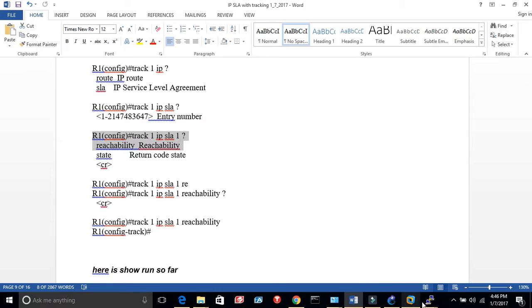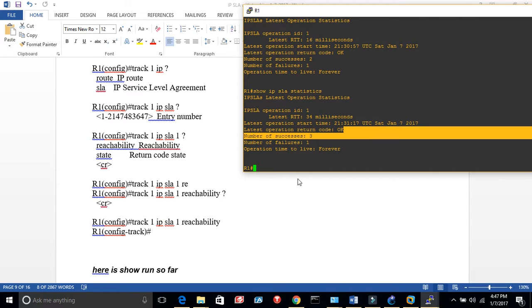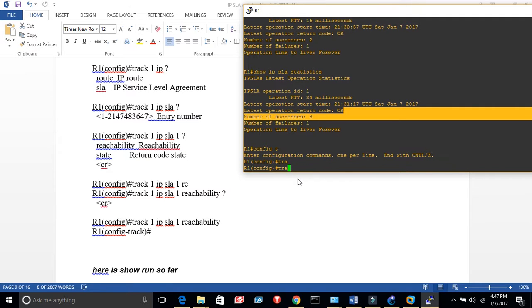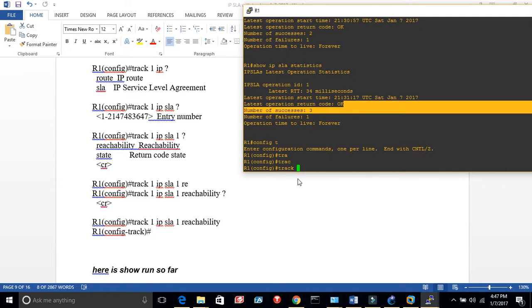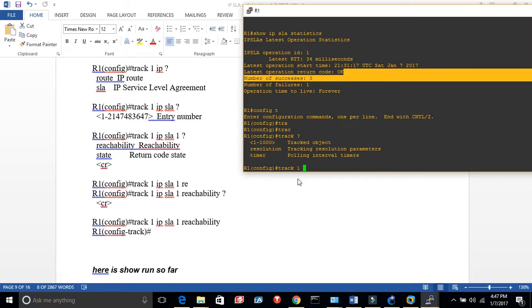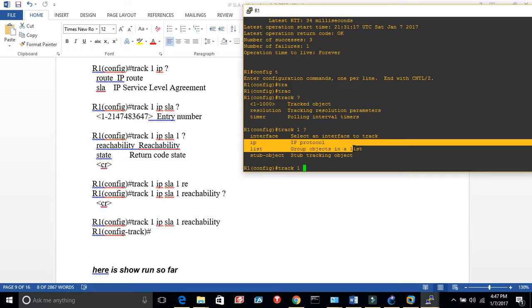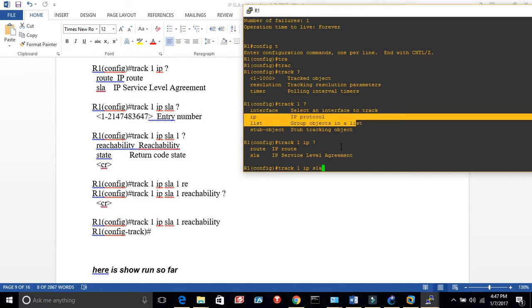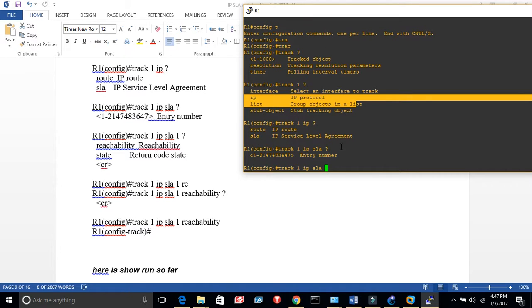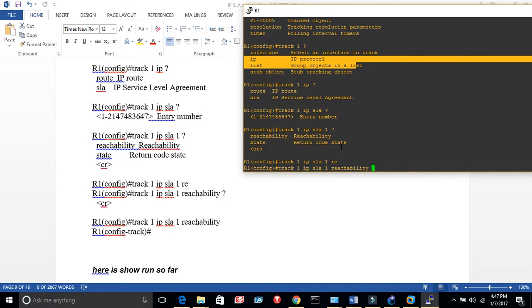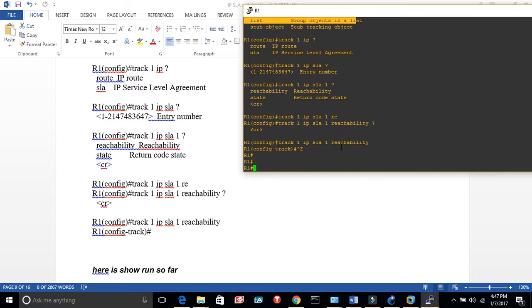So let's go to router 1 right now. So I'm going to say config T. Okay. You have to define your track. Track, question mark, 1, question mark. What do you want to do? IP. Because you want to do IP SLA, question mark. You got to put the same number, 1. Okay. Question mark. Then reachability. We want to make sure reachability. Enter. So Control Z. Now watch this.